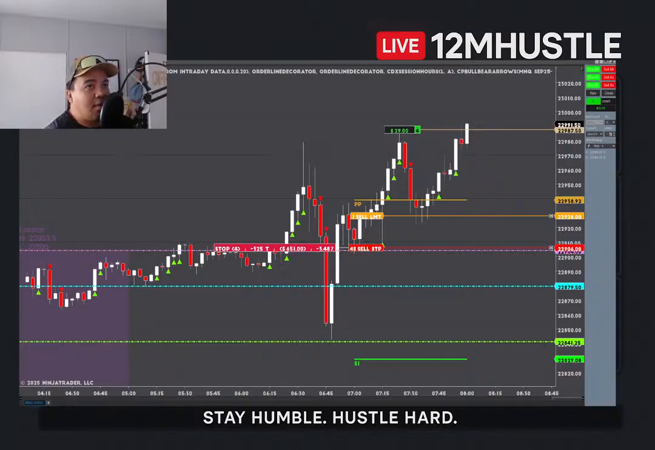Took some off there. Took another off there off of that push. Took one more off there. We're waiting for one final push right here at 8 o'clock. We got one final push. And we're going to leave a runner on. Okay, took that off. Boom. We're going to leave a runner on. We're in the psychological level. And we got a stop down here at that 22,904 that I talked about.